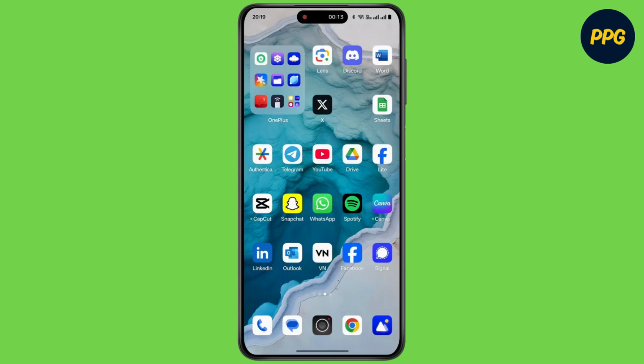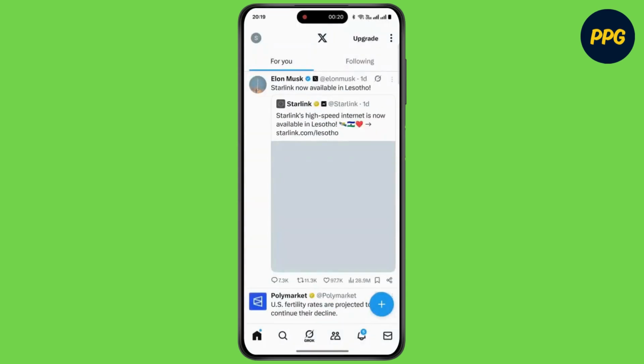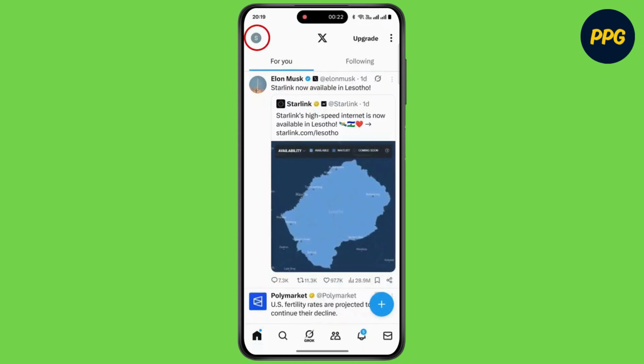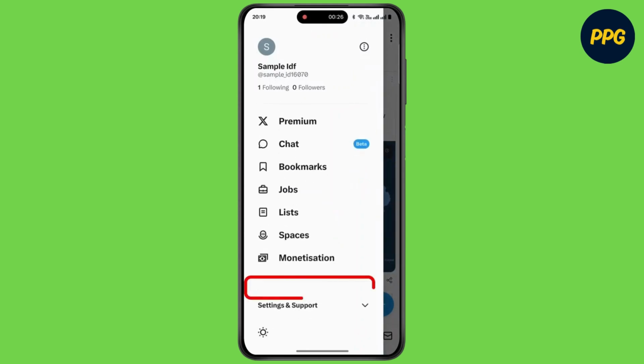So first of all, open up X application, formerly known as Twitter. Now simply wait for some time. Then tap on the profile picture at the top left corner. Now simply tap on settings and privacy.